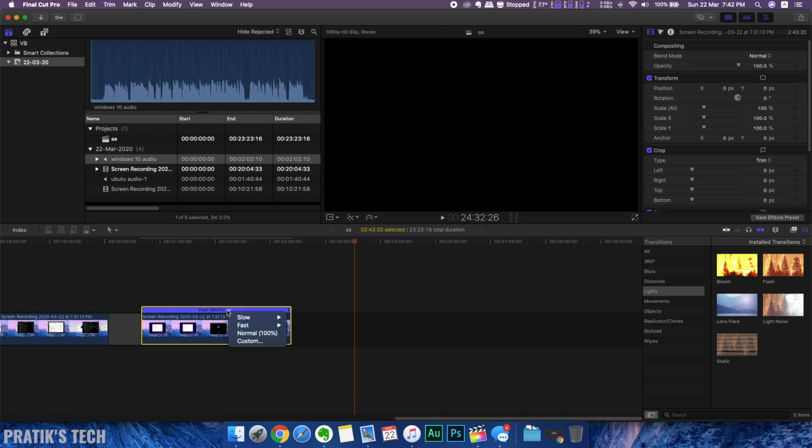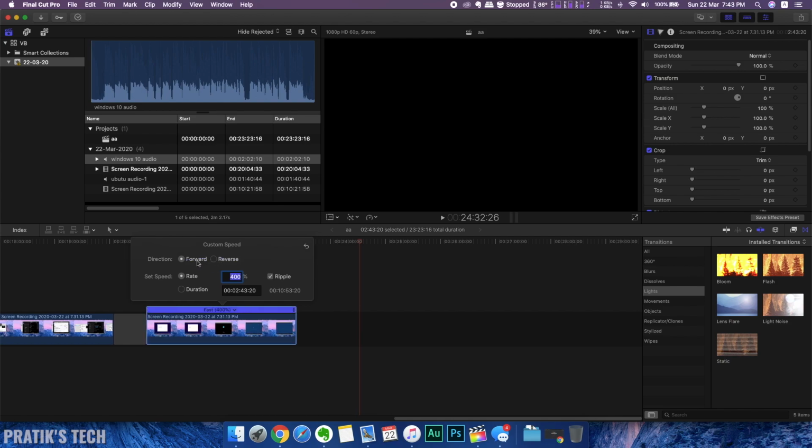And then you can click on this arrow on top of your clip and click on custom, and then you can select a custom rate of speed if you want. You can also set it to go in reverse if that's what you want.